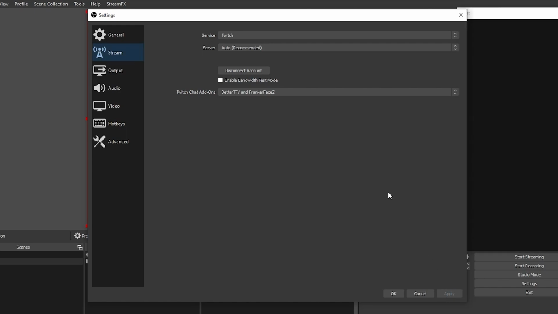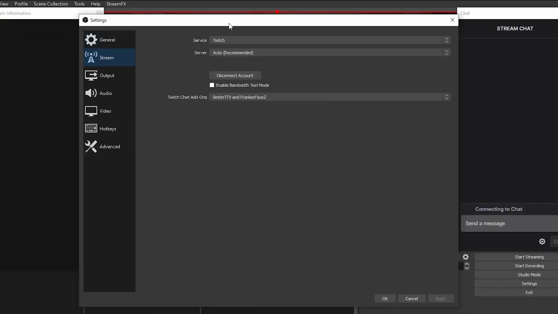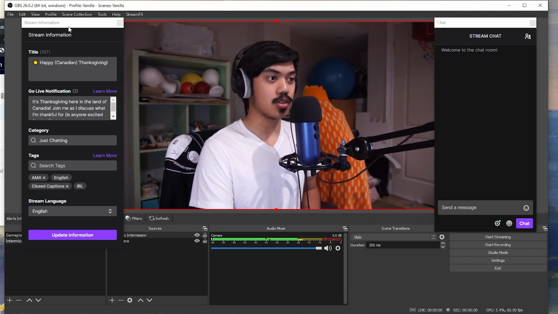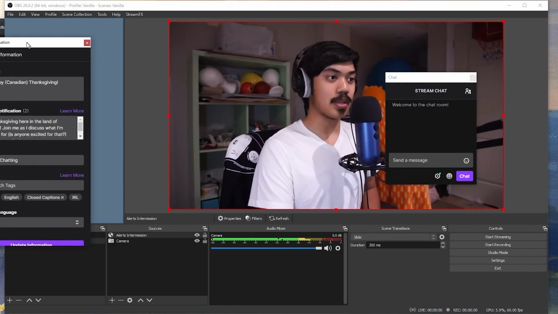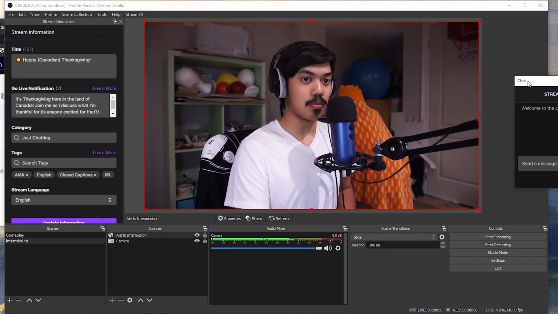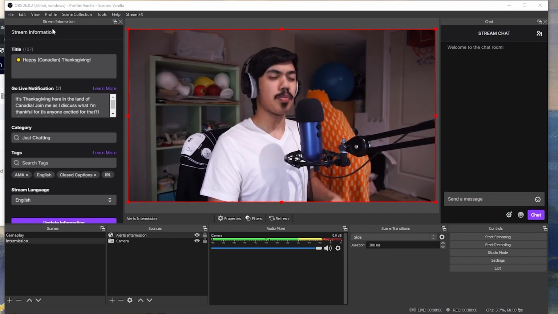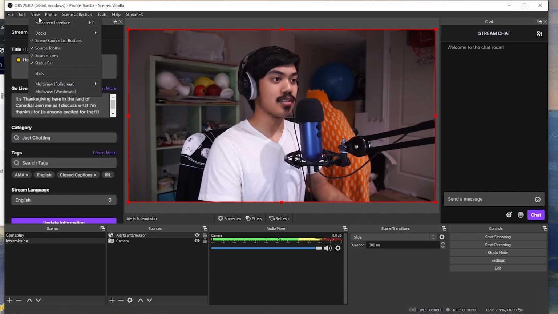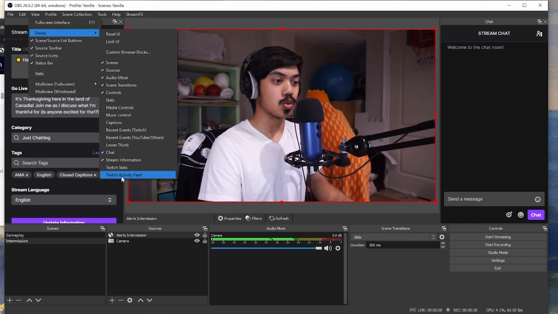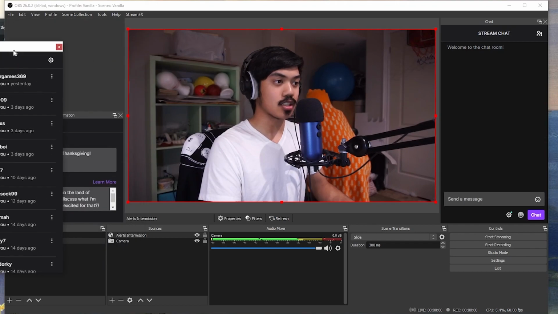Click apply and then you'll see some browser docks appear here. Twitch is actually integrated into OBS, so these will pop up automatically once you connect your Twitch account. The best thing about these is that you could drag them and snap them into OBS, so you could have a much cleaner interface. But what about my activity feed for my followers and donations? Don't worry. Click the view button, click docks, and then we'll do Twitch activity feed. Then you could add it just right here.